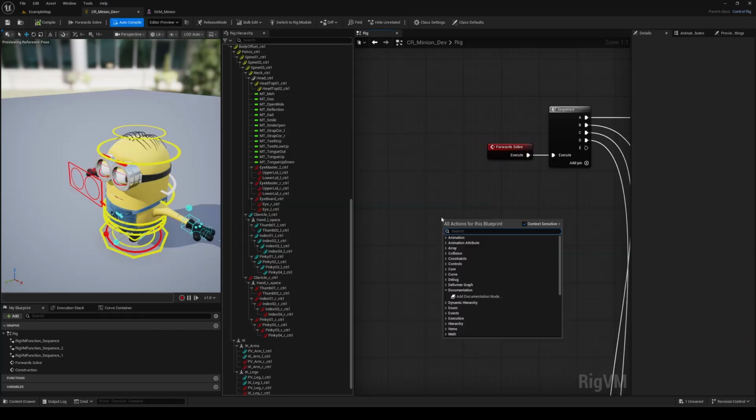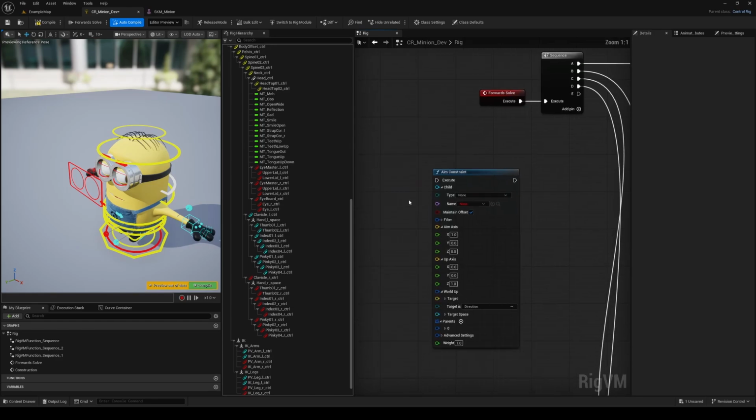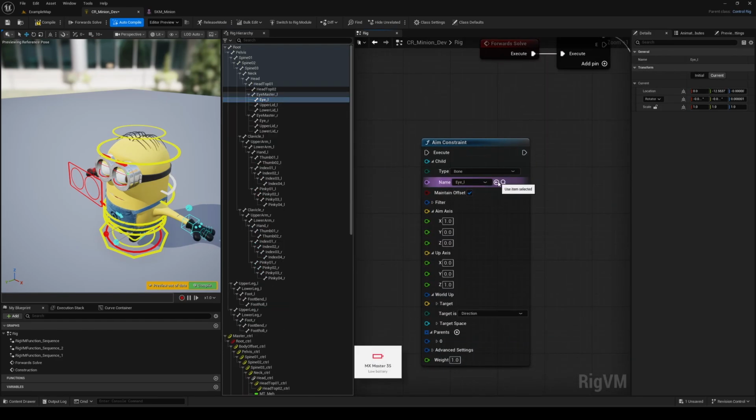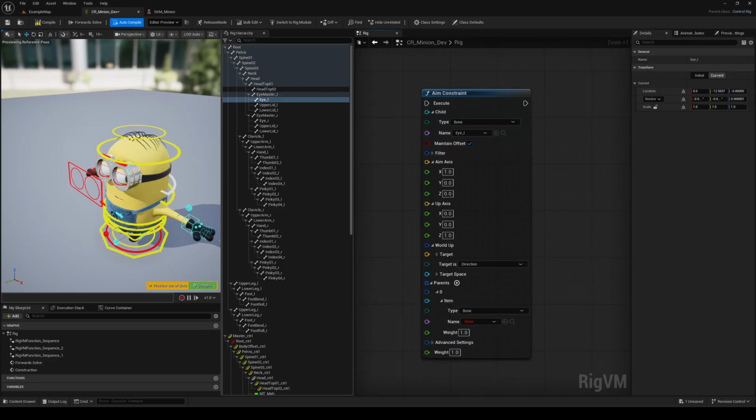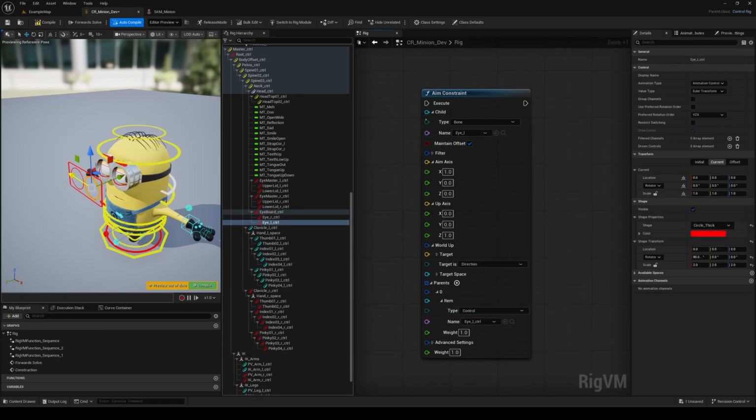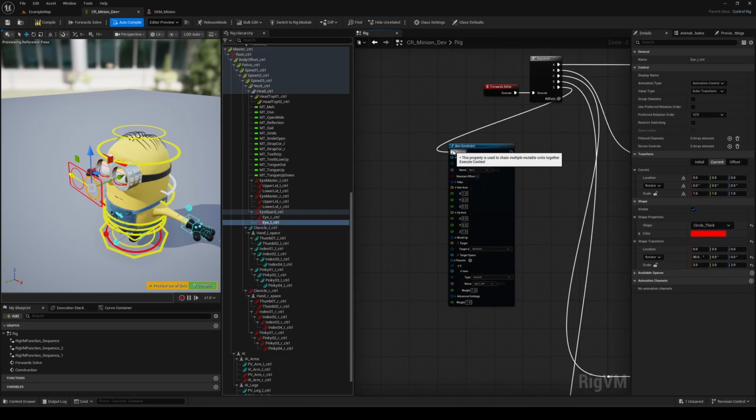Let's move on to the forward solve logic, and honestly, this part is really simple. The easiest way to get the eye movement working is with the aim Constraint node. All you need to do is specify the eye bone, then assign its parents, which will be the individual eye control. Double check the axis settings in case something looks off, and once that's corrected, you're done. Repeat the process for the other eye, and in just a few nodes, you've got a complete and efficient eye rig system.